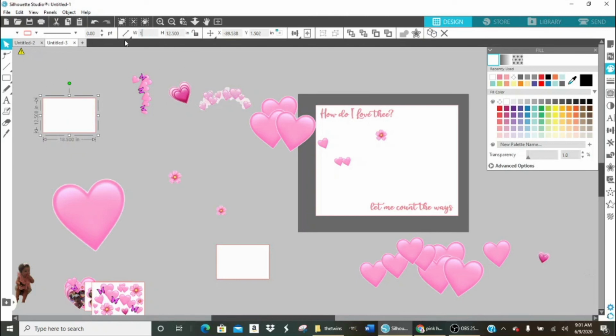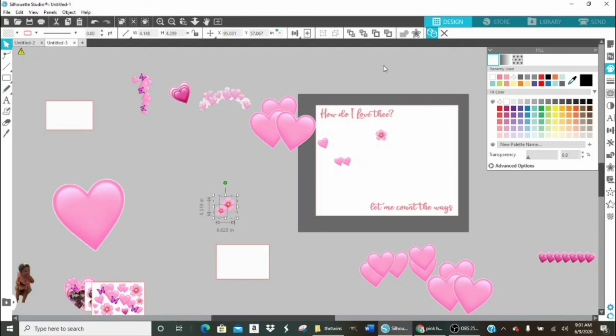This was 16.5 by, what is it, 11 by 17? 10.5. Okay. And then I have another cluster. I have a bunch of individuals. I'm going to duplicate this a few times so that I have that. I'm going to duplicate these flowers so that I have those.